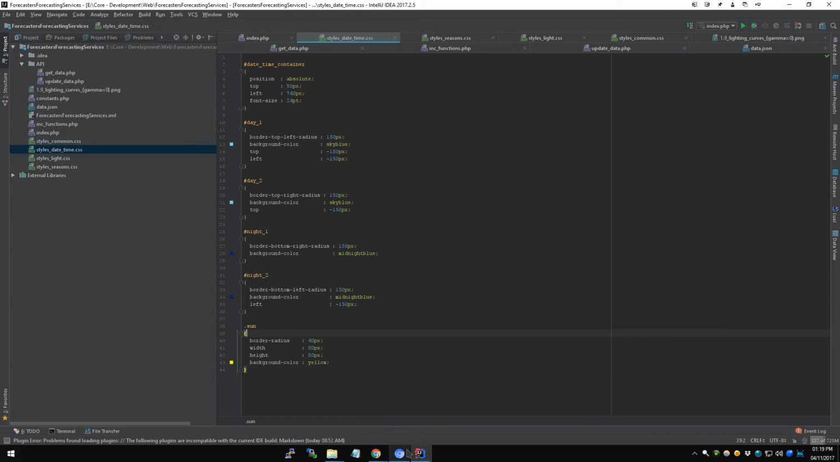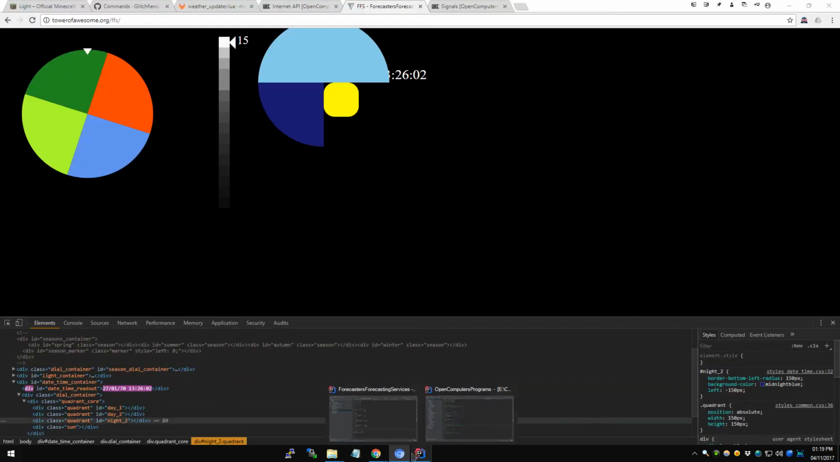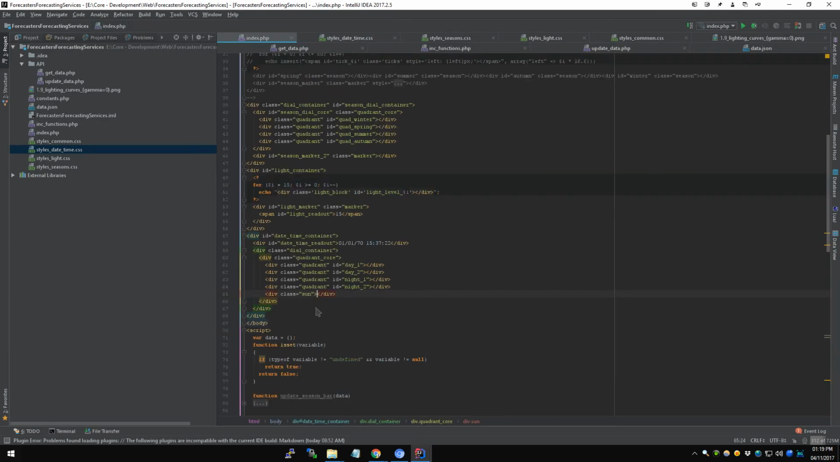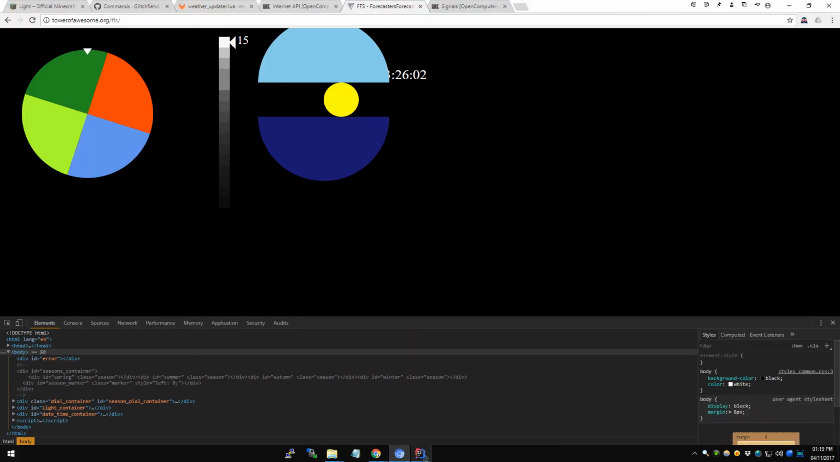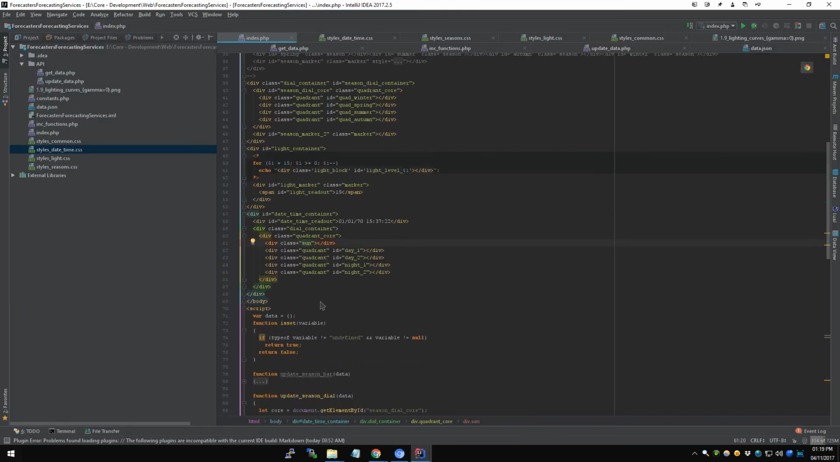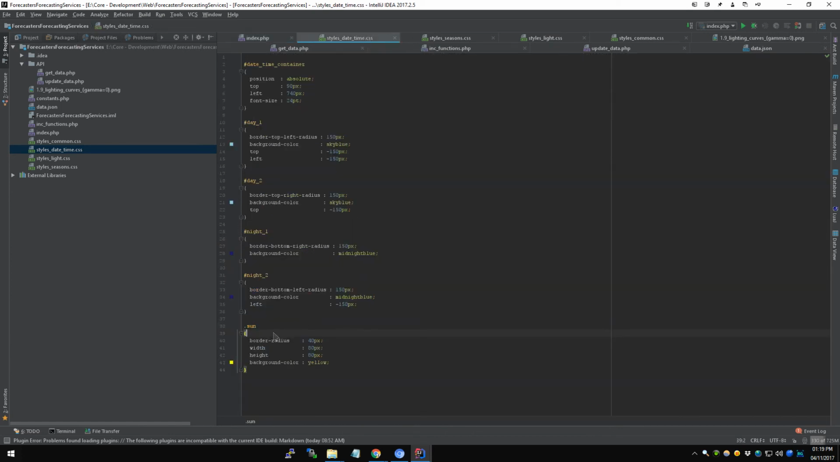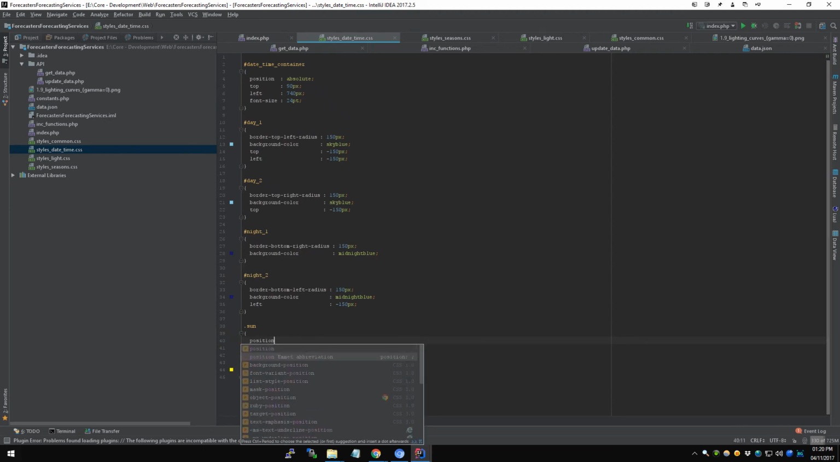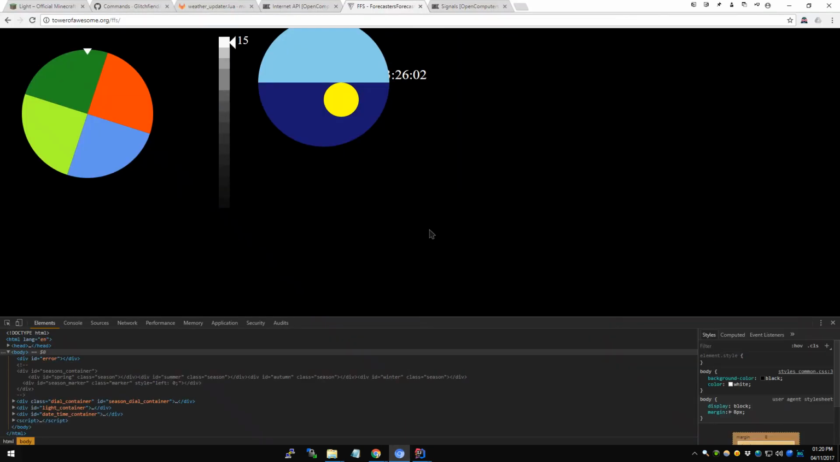Now, why is it behind? It should... It's at the bottom. It should be on top. If I put it there. Oh. Right. Okay. What do I want? I want to go in here. We want the sun to have a position. So it should not be a part of the normal flow. There we go. Okay.